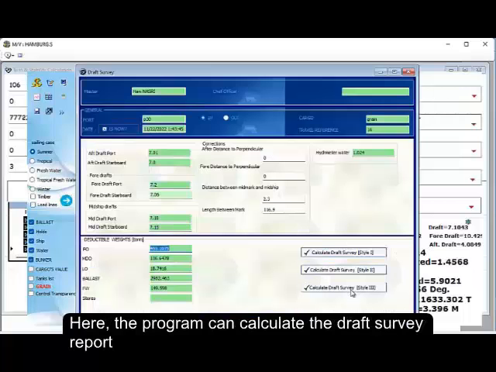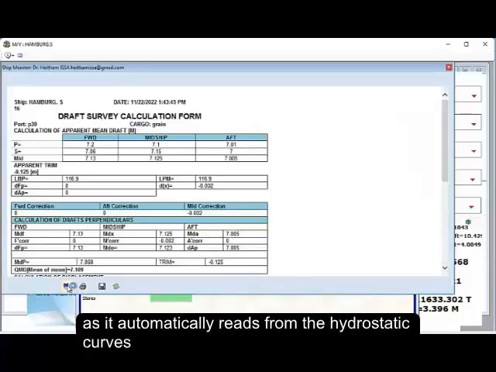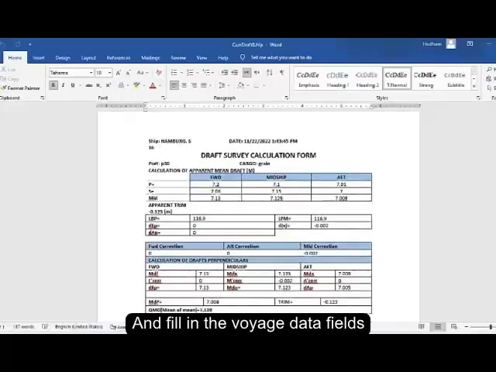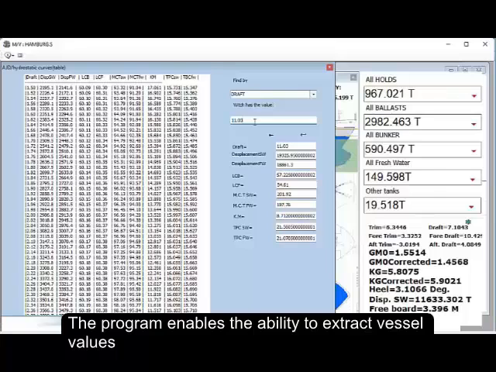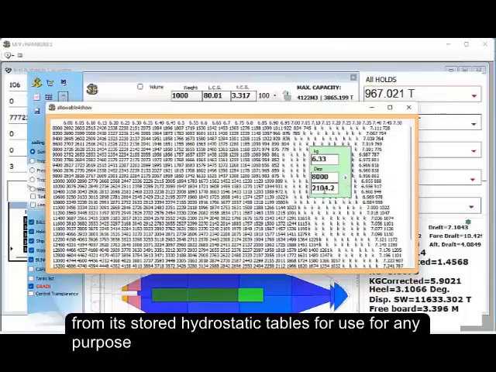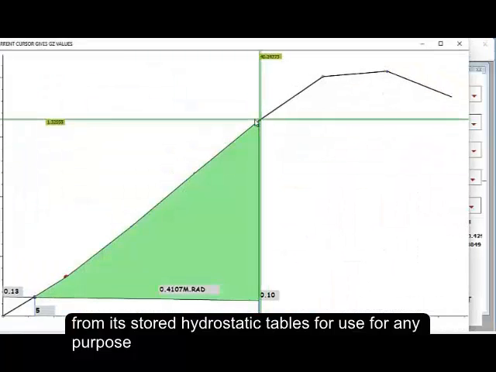Here, the program can calculate the draft survey and report, as it automatically reads from the hydrostatic curves and fills in the voyage data fields. The program enables the ability to extract vessel values from its stored hydrostatic tables for use for any purpose.